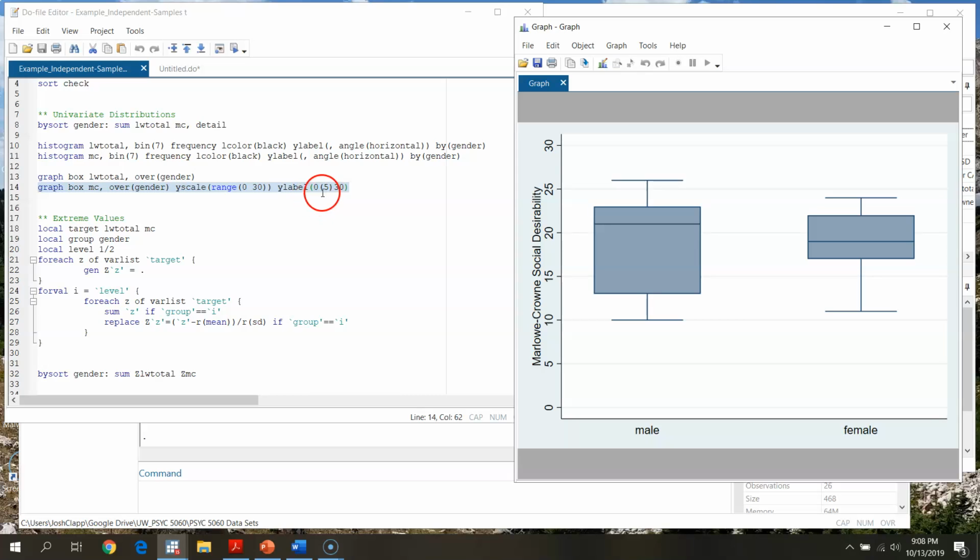we're saying we want a Y label at 0 to 30 at units of 5, Y scales range 0 to 30. So we have some different options here, but the main thing we want to look at is the box and whisker plot for men and for women. Again, slightly higher median for Marlowe-Crowne for women than men, sort of our min, max, interquartile range, first and third quartiles, all that stuff that we talked about here. But again, nothing too terribly exciting as far as your distributions go.